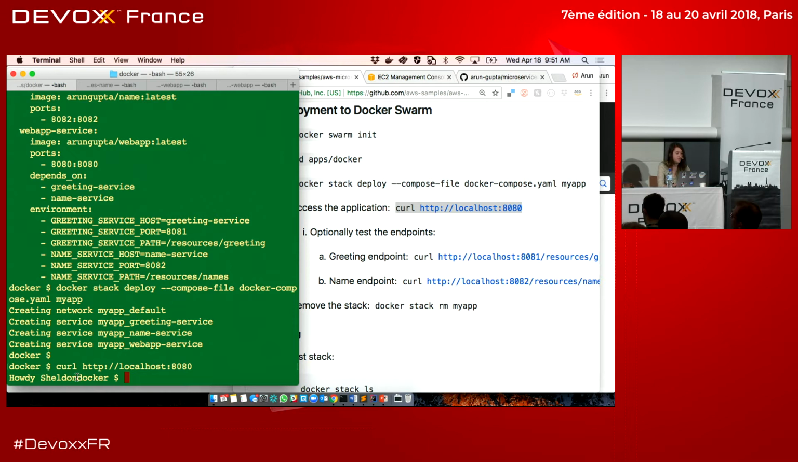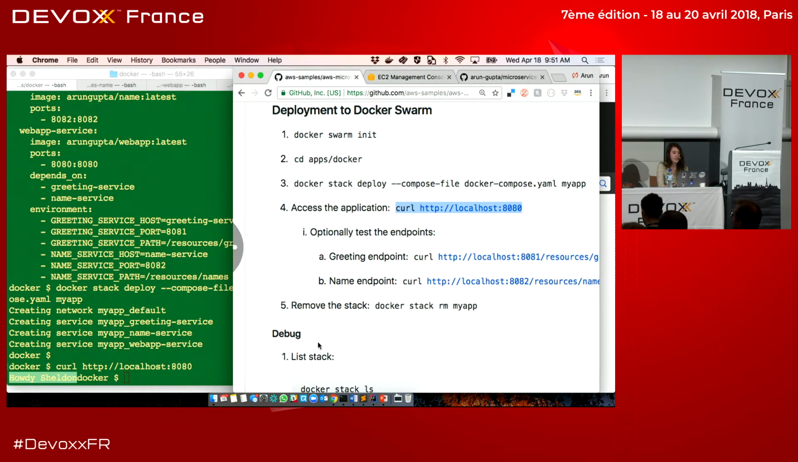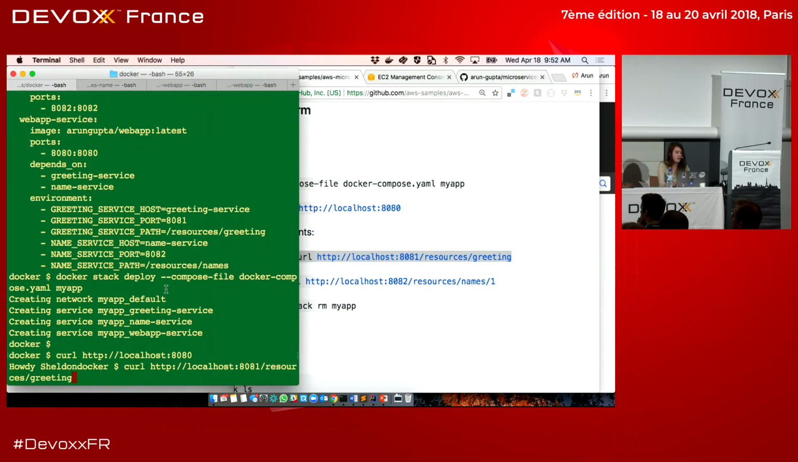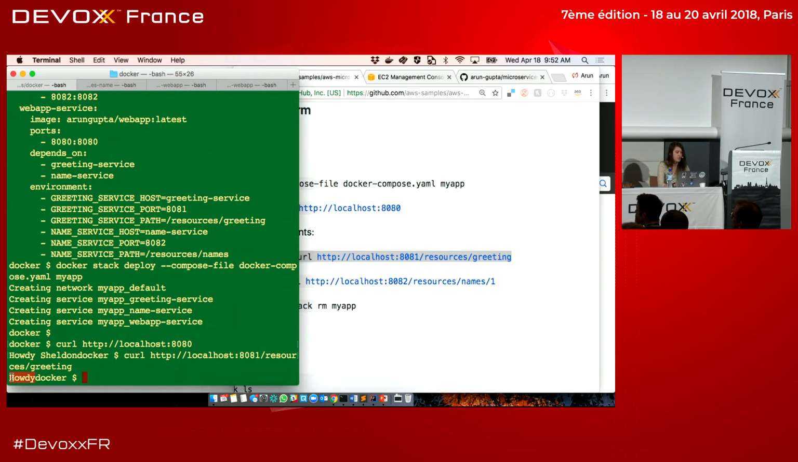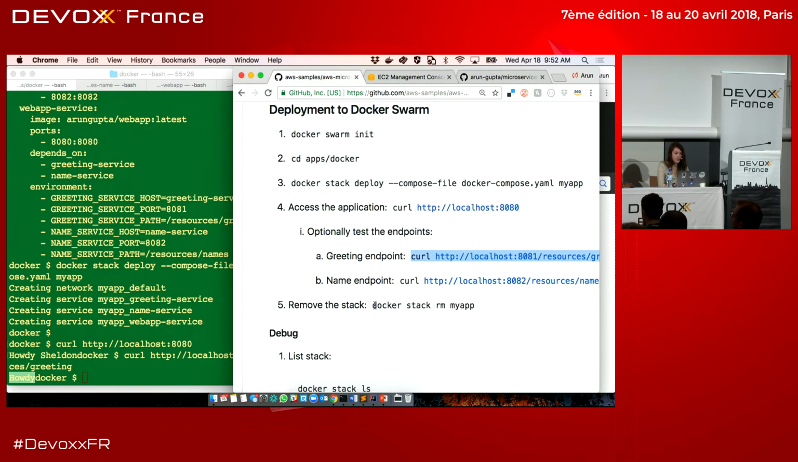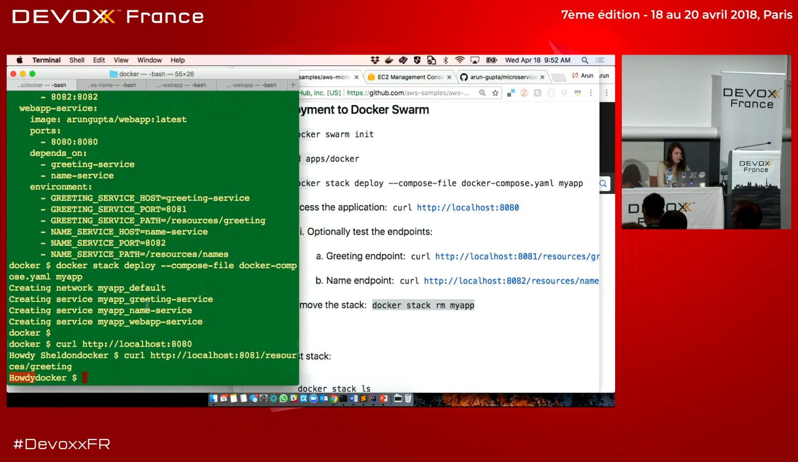you can see what I was showing earlier, so there's the greeting and then there's the name. And if you wanted to look specifically at the different endpoints, you could go to those as well. So say if I went to just greeting, I would be able to see just the greeting part itself, for instance. And then I am going to remove it so that it doesn't cause any conflicts later.